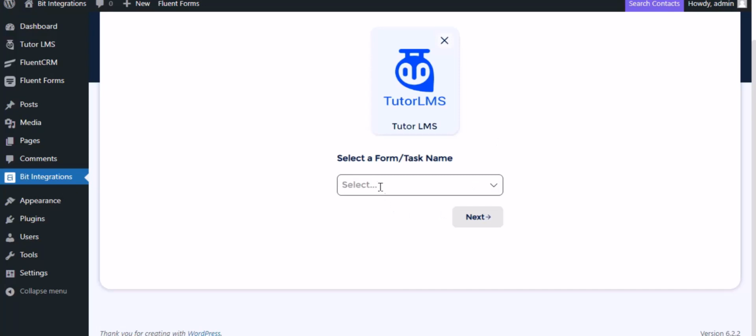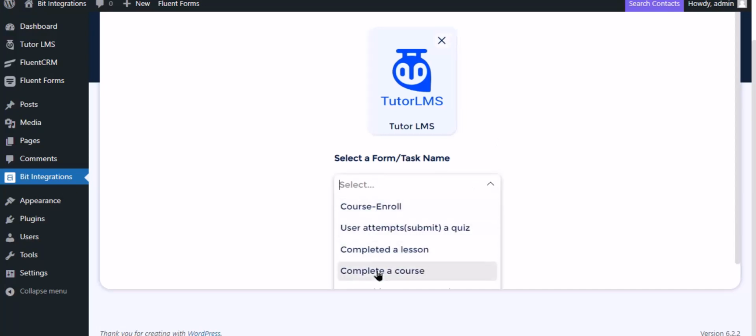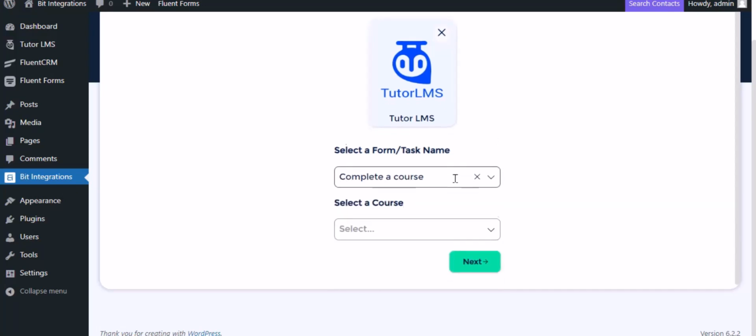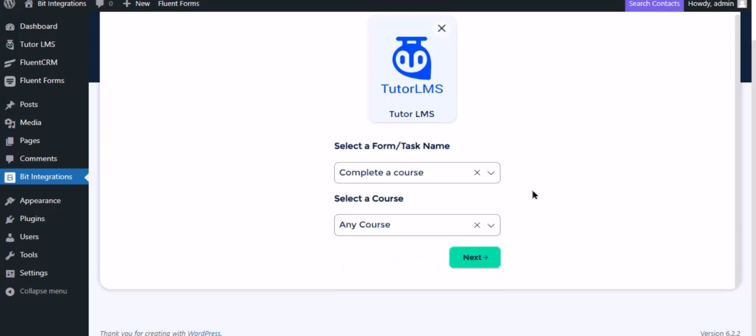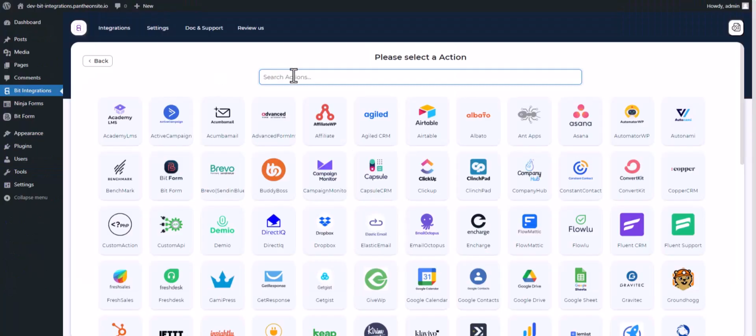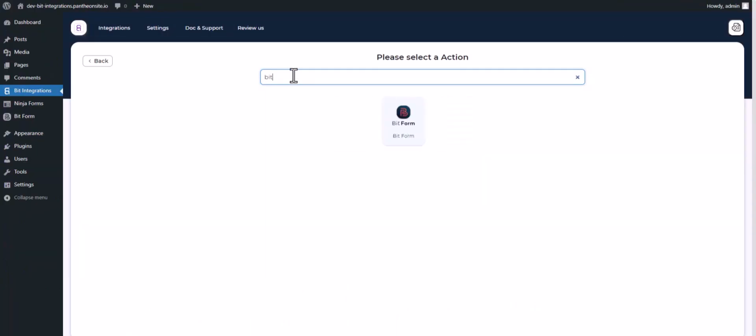Select a task. And select a course as you want. Then click Next. Search and select Bit Form as an action.